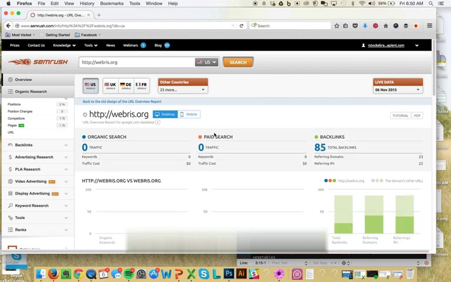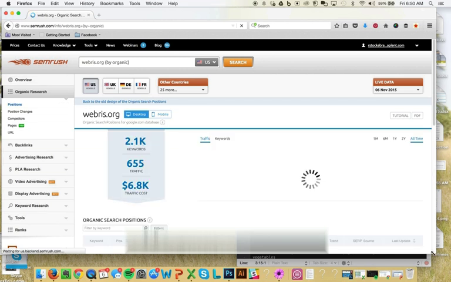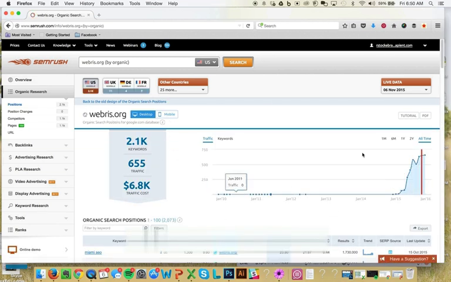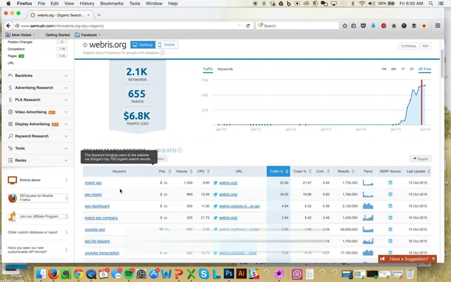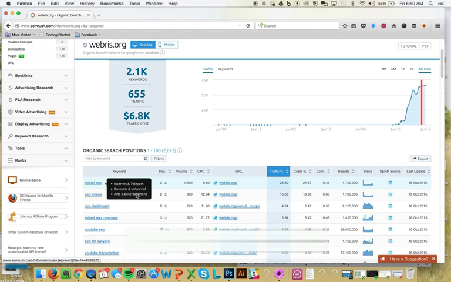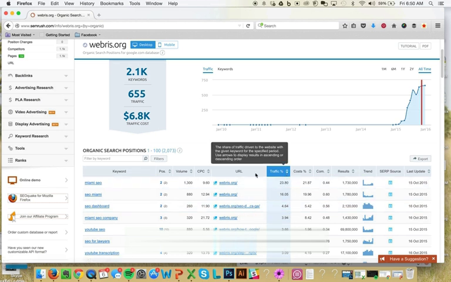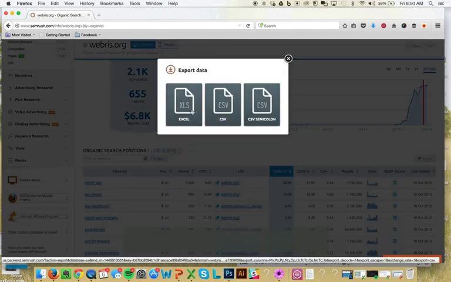And what you're going to see here is a lot of stuff. Just come over to organic research and click on positions. I have another video that discusses all this stuff, but right now we're just going to focus on the organic positions. As you can see, it pulls back every single keyword that you're ranking for, the position, the search volume, the cost per click, and the URL that's ranking. So if you go to Google and type in Miami SEO, my homepage ranks. If you go to Google and type in SEO dashboard, my blog post about SEO dashboards comes up. So this is a very, very powerful tool. Again, all we want to do here is click export because we want to pull this down into Excel.